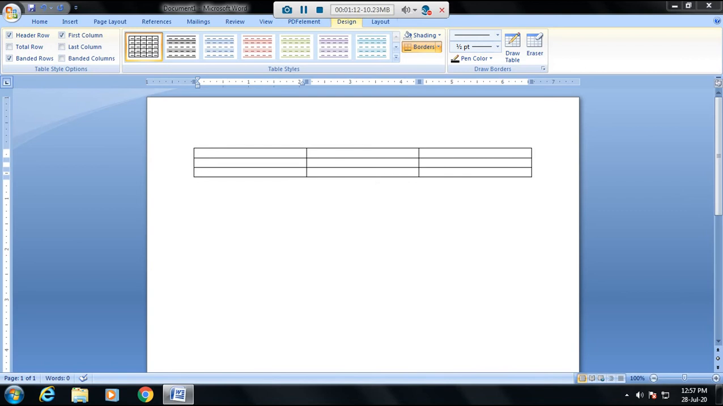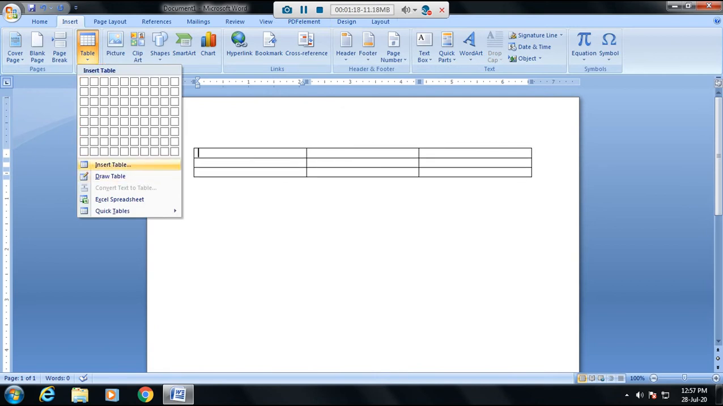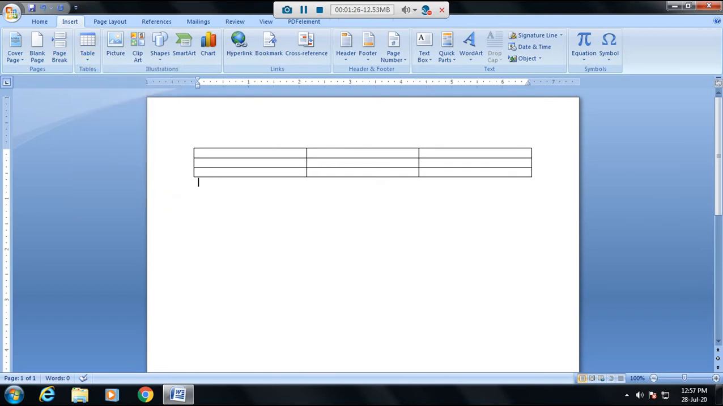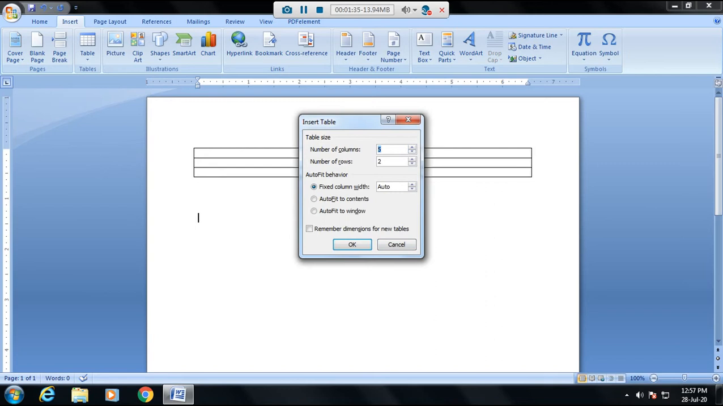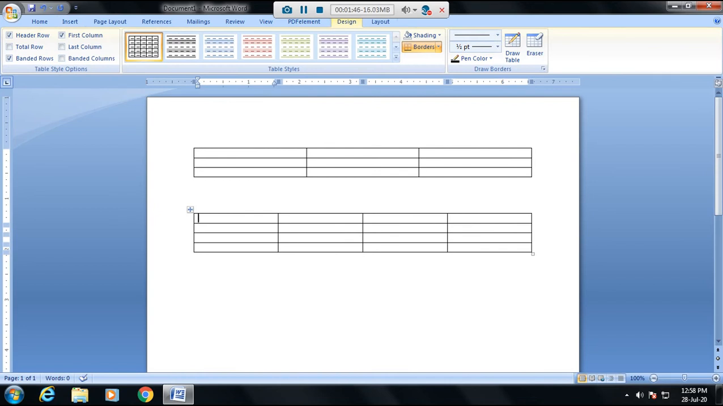Now the next thing is how we insert tables using the Insert Table option. First of all, click on an empty space in the file, click on Table, Insert Table, and fill in the number of columns, like 4, and the number of rows, like 4 or 5, then click on OK. So a table with 4 columns and 4 rows is inserted.